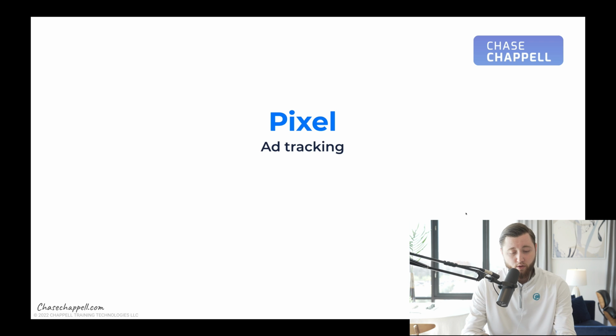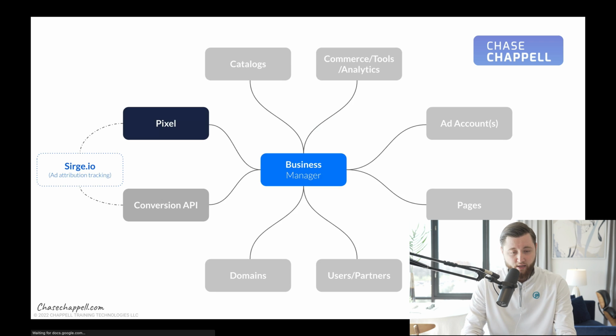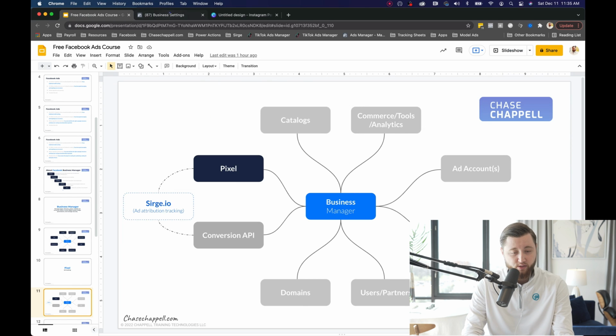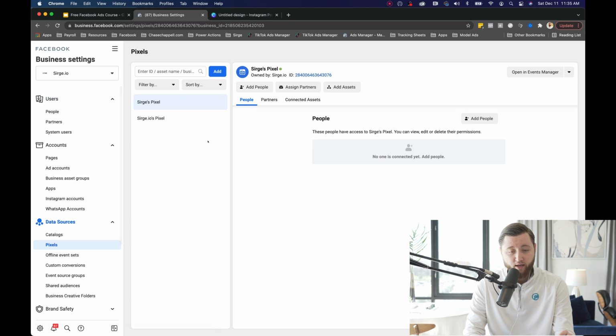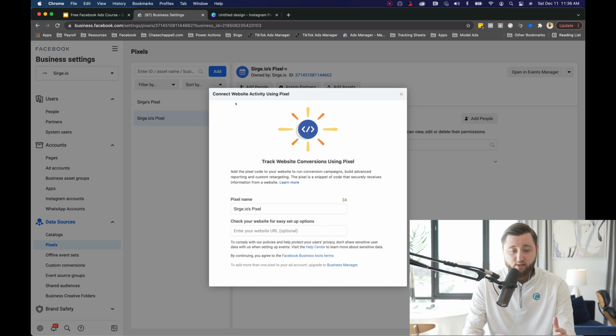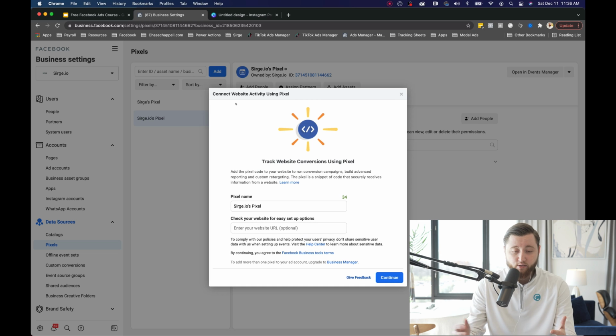And so one of the things that we want to do in the business manager is first set up our pixel. And so that is the step that we're going to take. And with the pixel, what we'll want to do is in the business settings, you'll click on the gear icon. It'll bring you to a page that looks like this. You'll go to data sources. And underneath data sources, you're going to find pixels. And what you'll end up doing is you'll create a pixel by clicking add. And then it's going to say connect website activity using pixel.